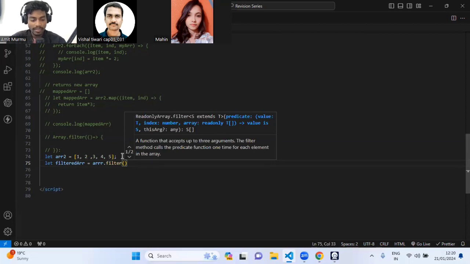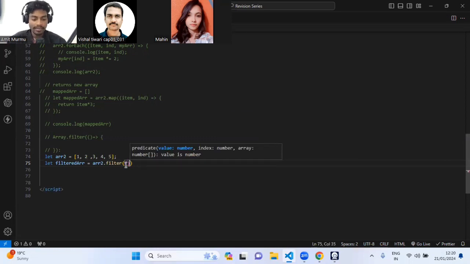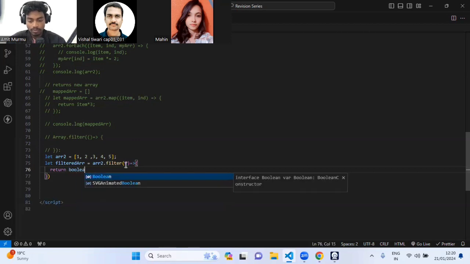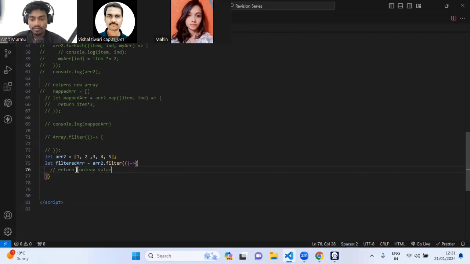So as I told you, array2.filter will take one anonymous function. It could be any function which is declared before, or you can directly declare one function here itself. So this function will return a boolean value. I'm just writing it in comments. This anonymous function will be executed for each and every element, so it will be executed for 1, 2, 3, 4, 5. And for the element for which this boolean value returns true, only that element will get added to the filtered array.